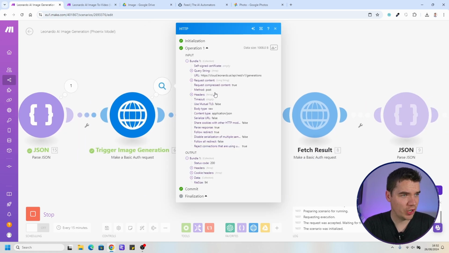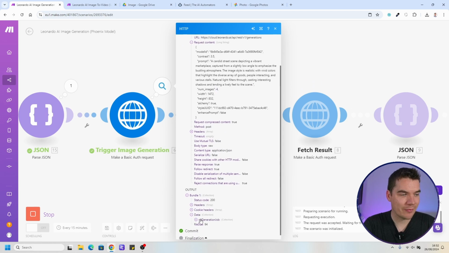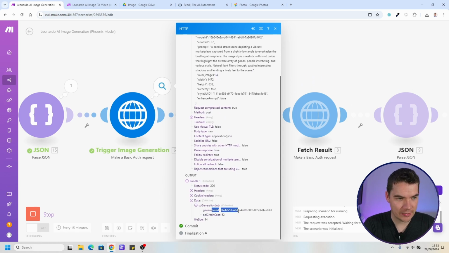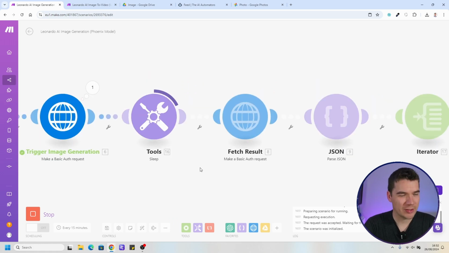So then in trigger image generation, we have passed that prompt. You can see the request content here, and there is the prompt. And we're looking for 4 images. All we're getting back from this is a generation ID. It's just responding straight away with a generation ID. So then we're going to wait for 60 seconds as those 4 images generate on the server. Again, webhooks are probably a better solution here, but this works most of the time.